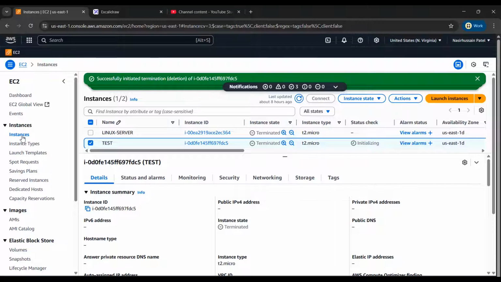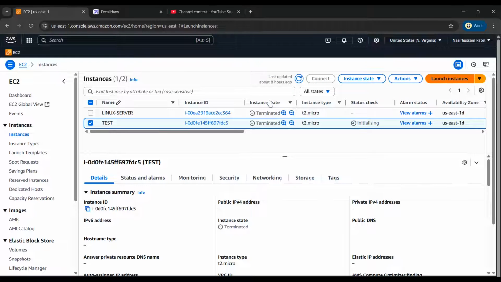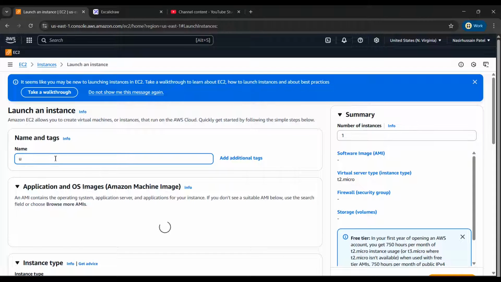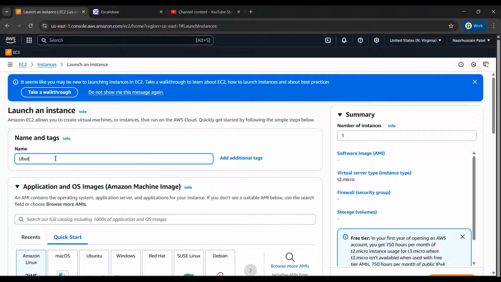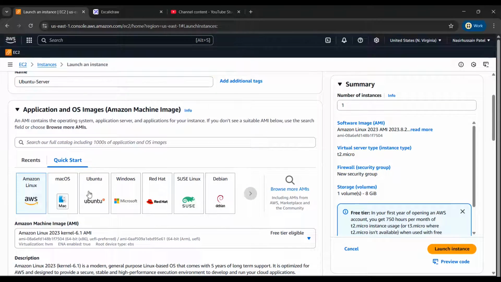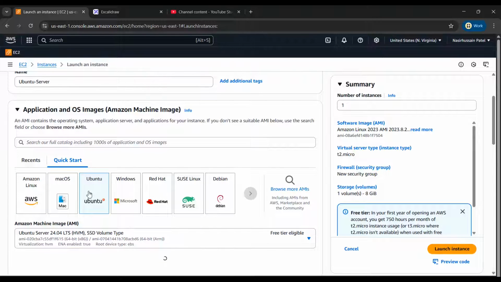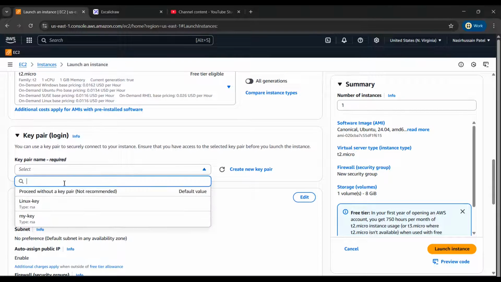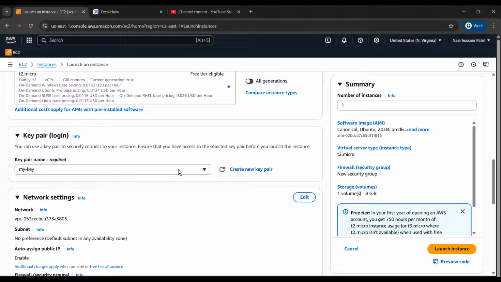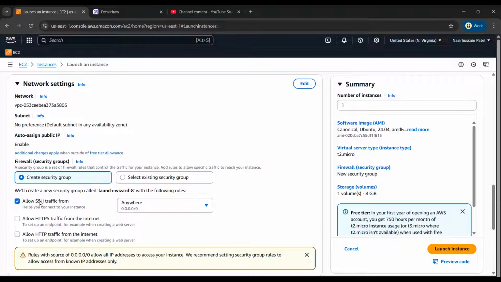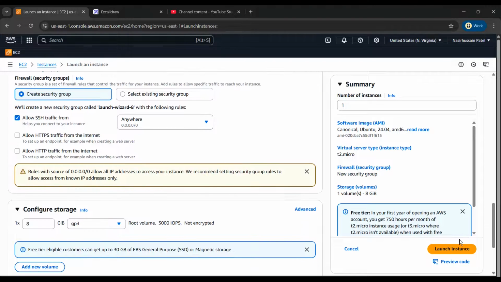Inside my AWS console, I'll go to instances and click on launch instance. I'll give it any name. Let me give it the name Ubuntu server. I'll select the operating system as Ubuntu, though you can select any operating system of your choice. For the rest, I'll select a key that I already have. In case you don't have a key, you can create a new key pair. I'll allow SSH, and I'll click on launch instance.